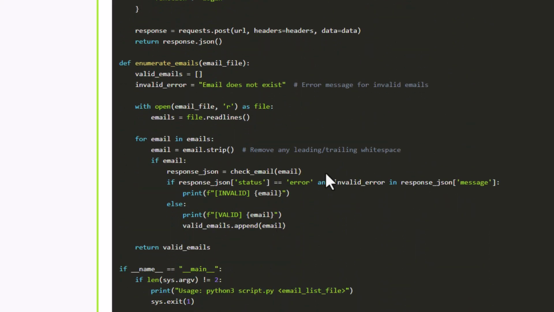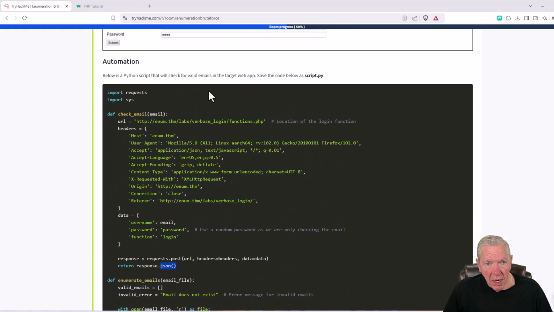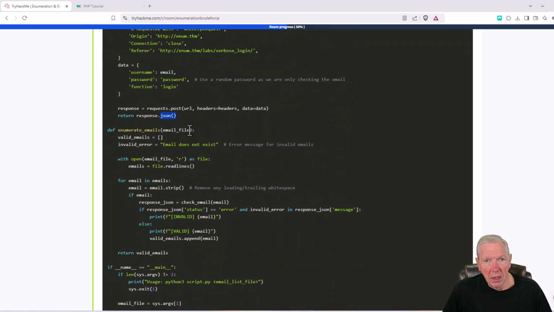Then there's what's called the response. So we are going to do a post with the URL, headers, and data, and we're going to return response.json. This thing is doing a couple of different things here. We've got some Python happening, and then we invoke some JavaScript Object Notation here, response.json.